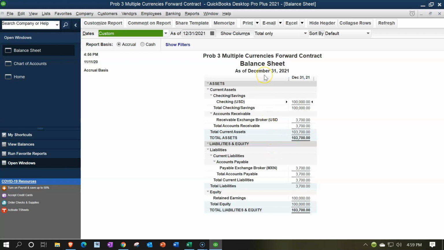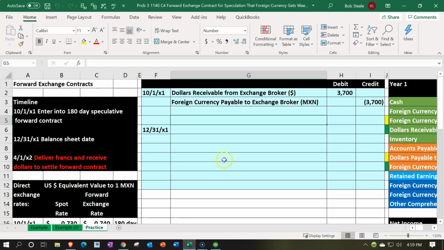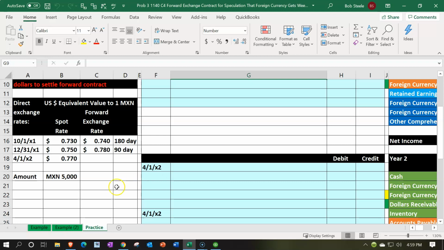So as of the cutoff date, as of the end of the year now, we need to be updating this item to the current rate that needs to be used as of the end of the year, recognizing any gain or loss at that point in time. Let's first take a look at that in Excel. So within Excel, if we scroll on down, we then have the 5,000 that we're going to pay in the Mexican pesos in the future.